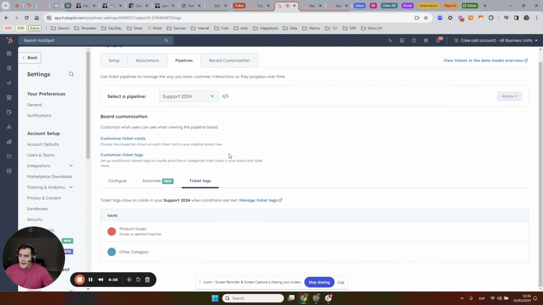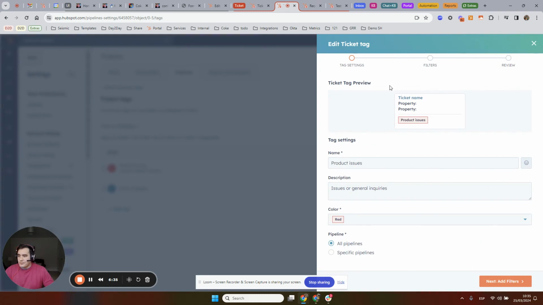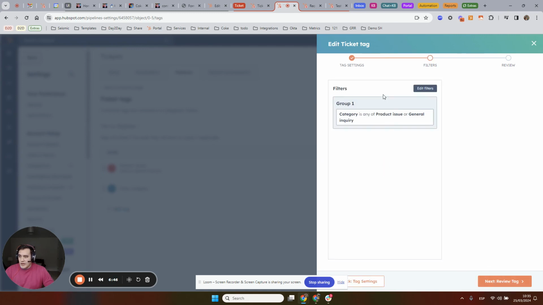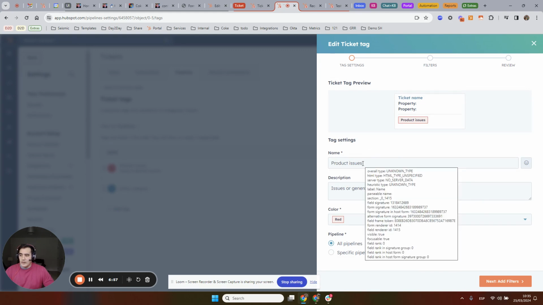A good thing about the Service Hub is we recently implemented the tags as well. And here I have a few tags created. So this is how a ticket is going to look if a customer is having product issues. This will apply to all the pipelines. And this is a filter. This is the criteria that is going to say, okay, this ticket is actually categorized to be labeled as product issues.